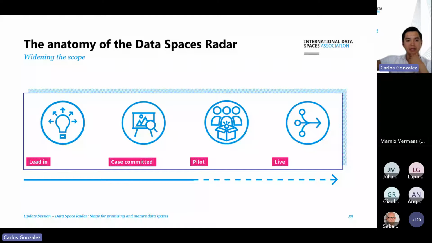First, we have the lead-in maturity level, which is the stage at which a data space is just something that we call a napkin drawing. So this napkin drawing is just a rough idea of what we want to do with the data. So how do I want to leverage the IDS-based components, technologies, and concepts to share my data? What type of data do I want to share? What do I want to achieve with sharing this data?